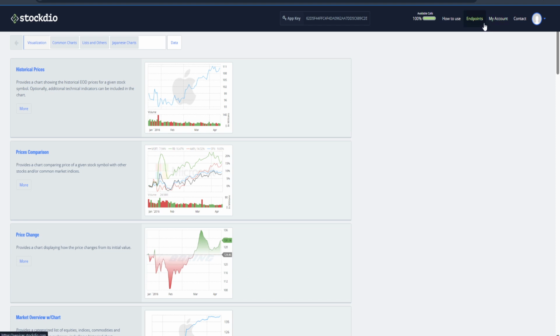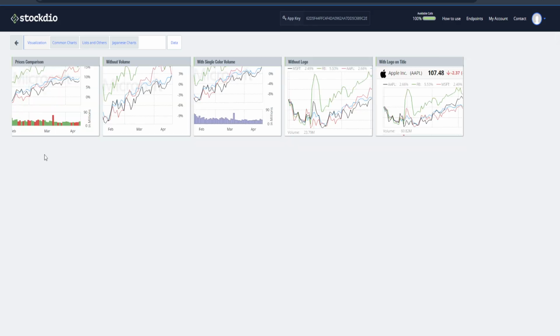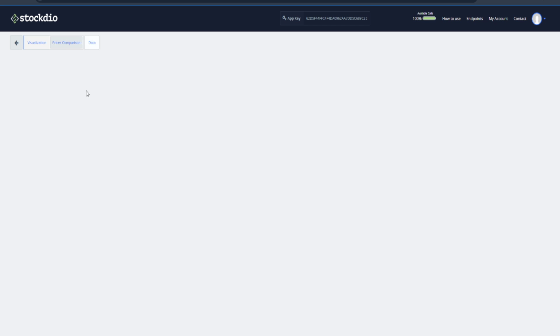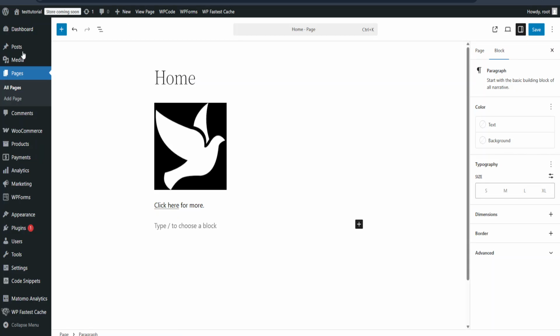Within Stock.io, explore the available visualization tools under Endpoints. You have the freedom to choose the types of charts or specific stock market data you want displayed on your site. Once you have a selection in mind, click on Request Code to generate the specific HTML code needed for embedding this feature. Back at the WordPress dashboard, decide which page you wish to display this data.